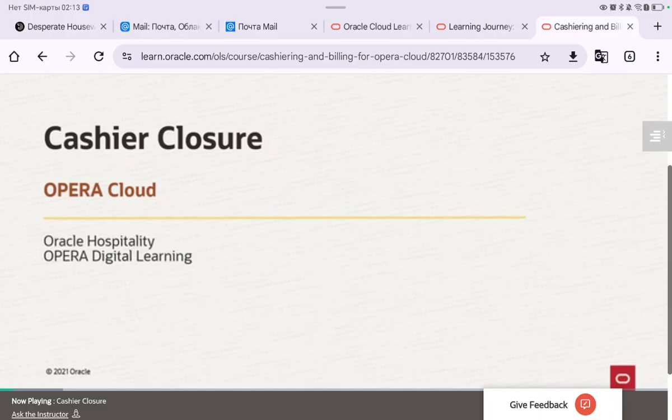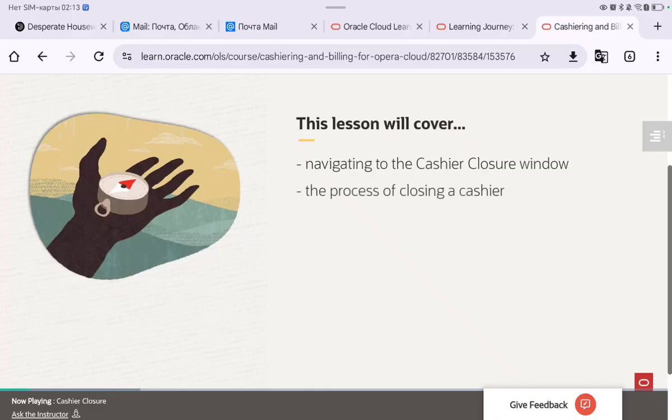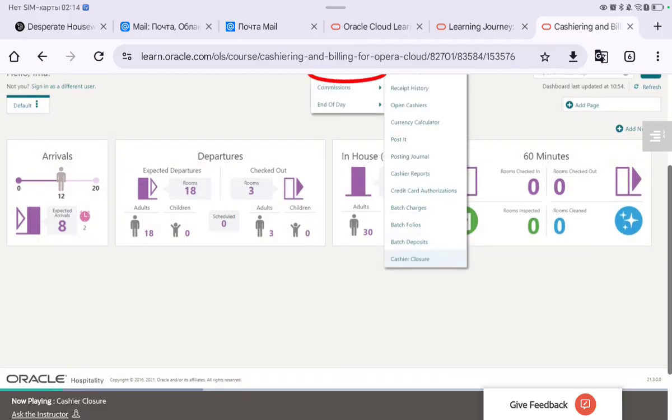Cashier Closure. This lesson will cover navigating to the Cashier Closure window, the process of closing a cashier, and printing cashier closure reports. To navigate to the Cashier Closure window, begin by clicking the Financials menu. Next, click Cashiering and then click Cashier Closure.